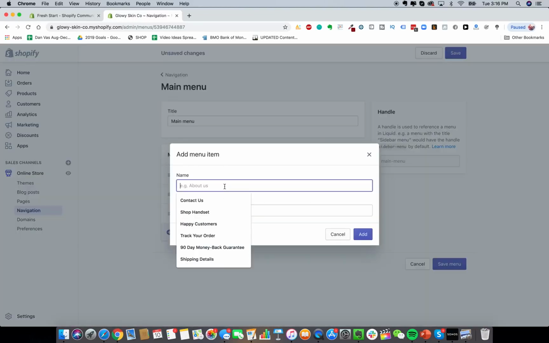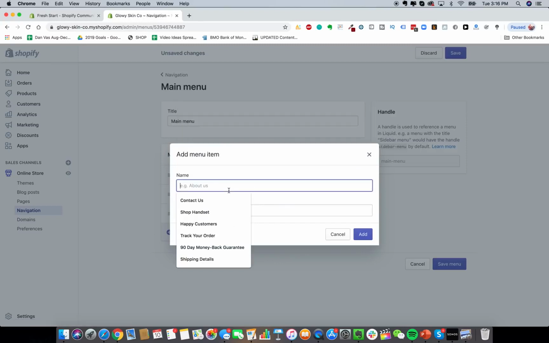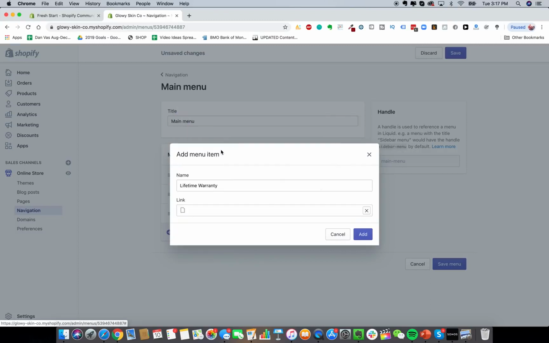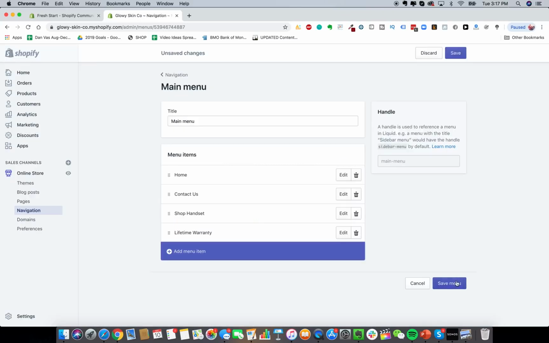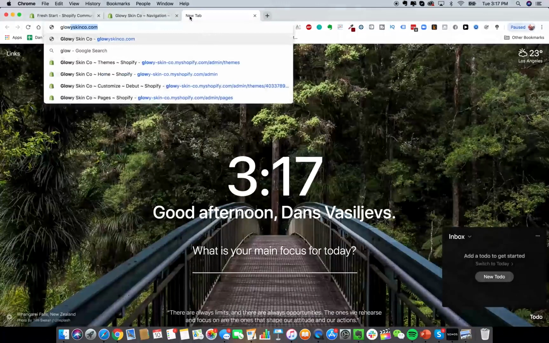Shopify makes it very simple, although Shopify is limited in functionality, which you'll discover. You're not going to be able to perfectly make sure that your pictures are showing up perfectly on mobile and things like that. And that's where custom coding comes in, which I'll also talk about later on towards the end here. So a few others of these would be like the lifetime warranty. So for that, we're going to do pages and then lifetime warranty plus guarantee. So if we hit save for now, you can see we can go back to our page here, glowyskinco.com.